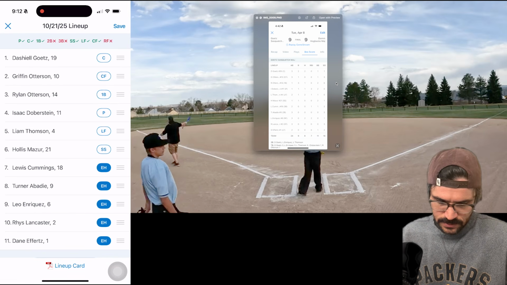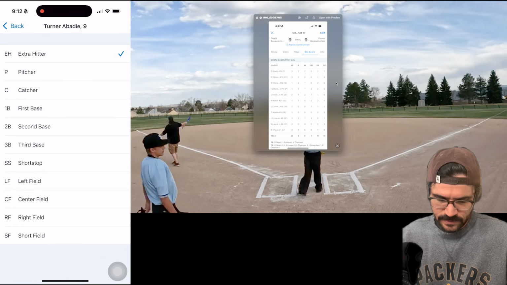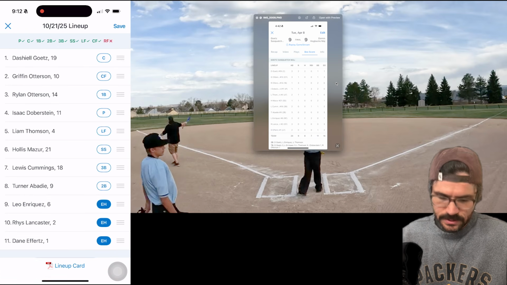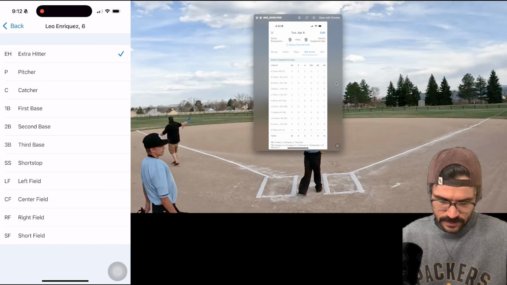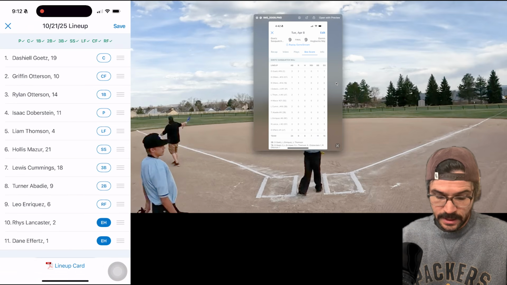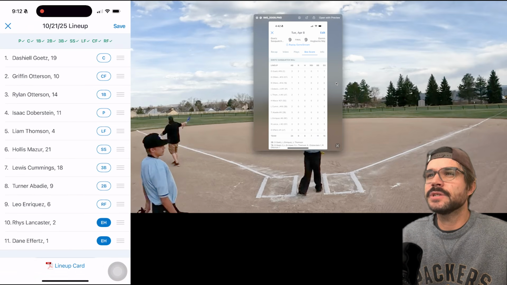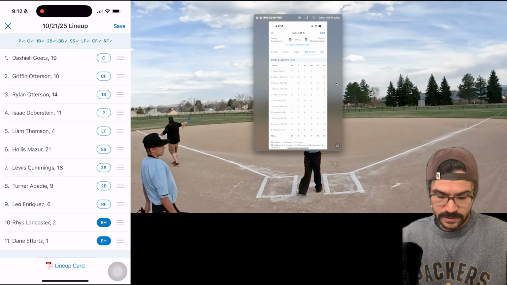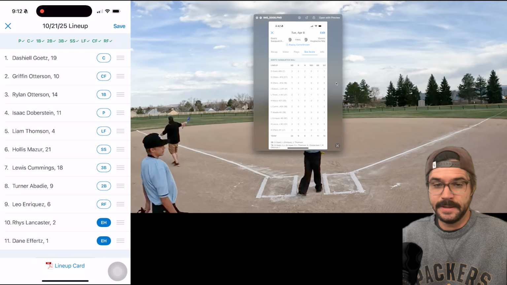Lewis at third. Turner was at second base here. We had Leo in right field. And then, let's see, it shows center field and left field. I already have a center fielder and left fielder here. I'm not sure who started where.